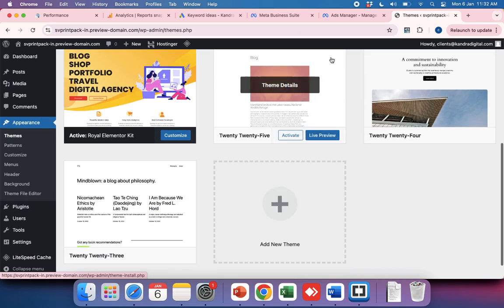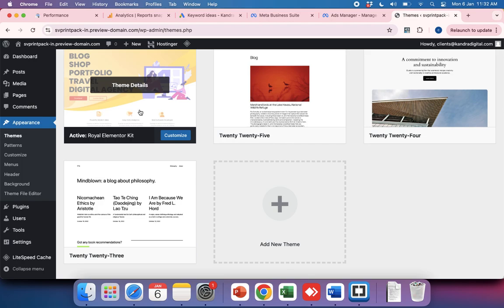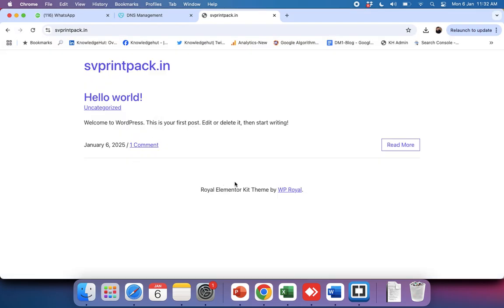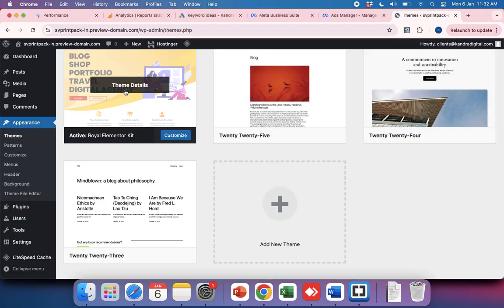So earlier there were only 3 and now I have installed one more and I have activated it also. I can activate this also. Currently this has been activated. And now look at this. It changed. Elementor kit. How was it looking here? Did you get the same? No, you haven't, right?